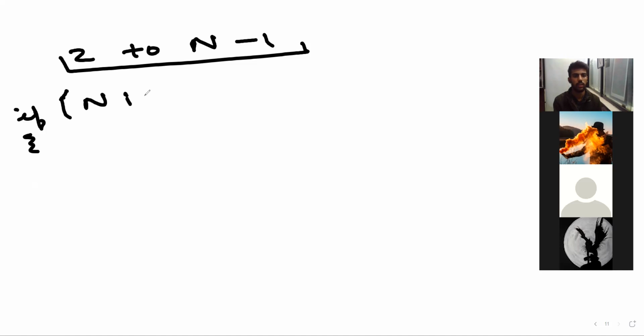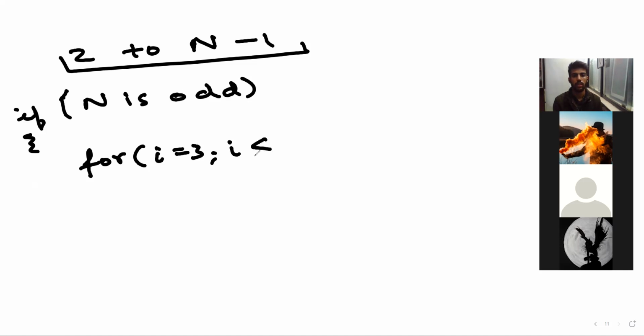Okay. Let's say n is odd. Yeah, so we can start with 3. If n is odd, let's start with i equals 3. Until where do you want me to run this loop? Again, n minus 1, right? Okay. And incremented by 1, right? Plus 2, I think. Yeah, 3, right.